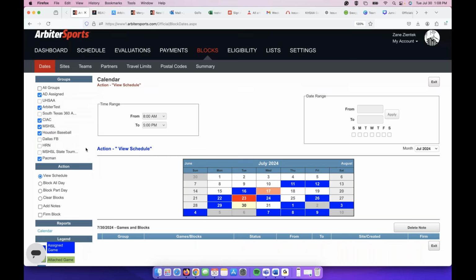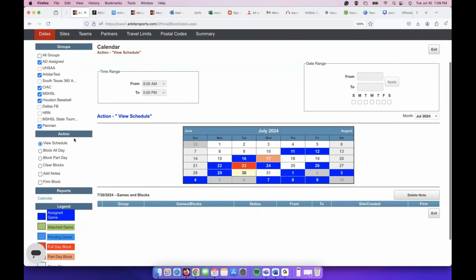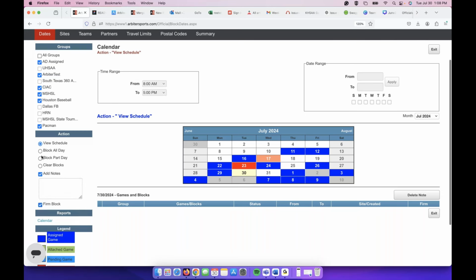The second thing down here is this action section. These are the different actions that you can perform when creating a block date. The first one is just viewing schedule, so this is not going to give you the ability to block any dates or unblock dates, but these next three will put stuff on this calendar over here, so you can either block all day, block partial day, or clear blocks. The two options below that, add notes and firm block, are basically add-ons to any of these three actions here. So if you're wanting to block an all day and also add a note to that date, you can click this add-on of add notes, and maybe you want to make it a firm block as well. You can click the add-on of firm block.